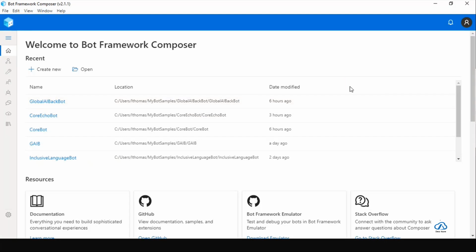Okay, so I'm assuming you can see my Composer tool. This, as I said, I've downloaded from the web from Microsoft, and you can install this on your machine as a desktop application, and you get that up and running. And this is what the Bot Composer looks like.